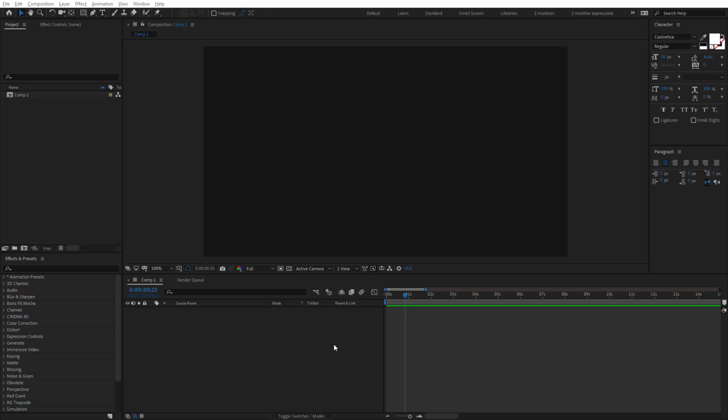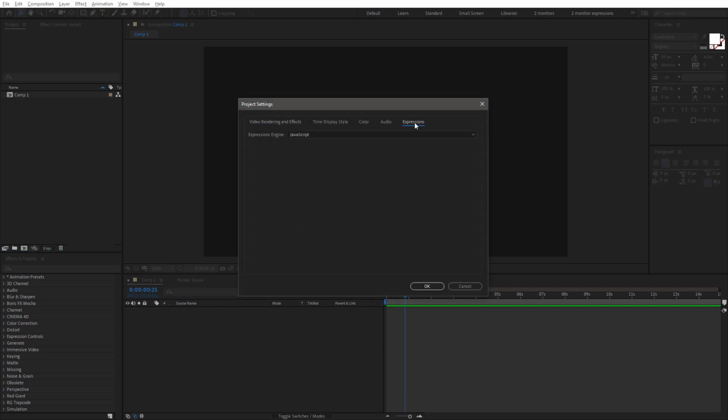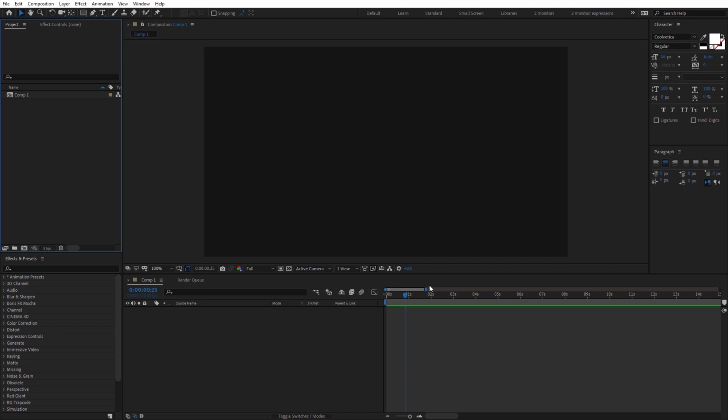Before we start applying the presets, we need to make sure that the expression engine you're using is the newer one. So let's go to the project panel, Expressions, and make sure this is set to JavaScript, and hit OK. Now we are ready to apply the presets.